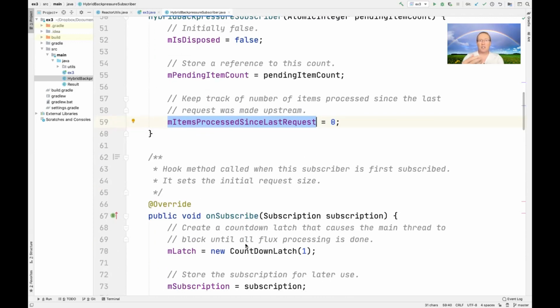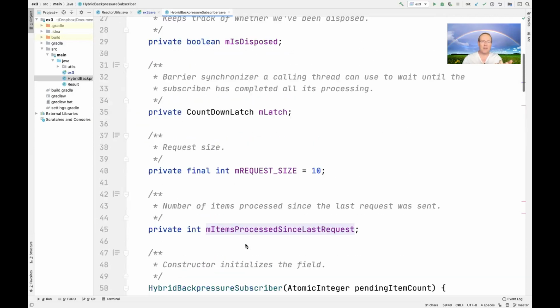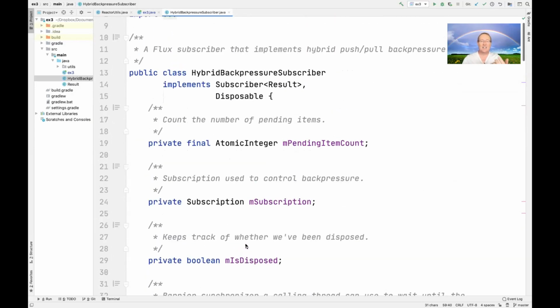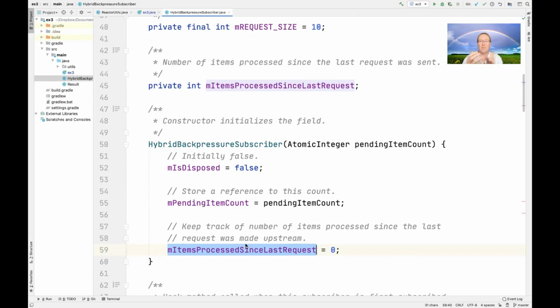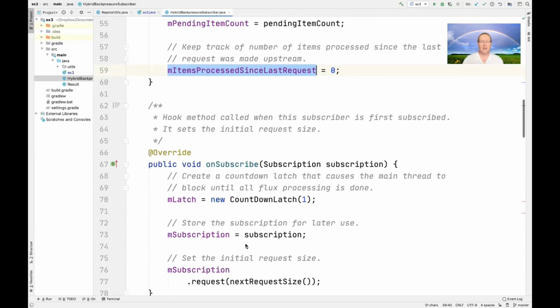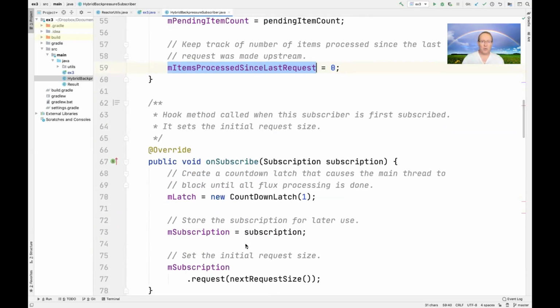Let's now take a look at a bunch of hook methods. These are the hook methods that are defined by the subscriber interface. And interestingly enough, if you want to take control over backpressure in this fine-grained way that I'm doing here, you basically have to implement the subscriber interface. You can't use the various lambda-based subscribe methods that come out of the box. They don't give you enough control. So you have to do something like this. And that's kind of a shame, but that's the way it works.